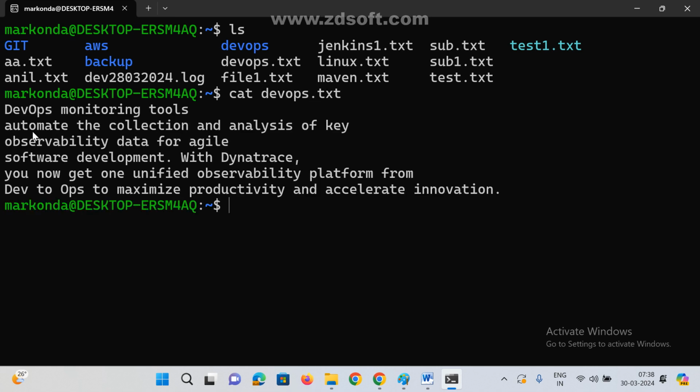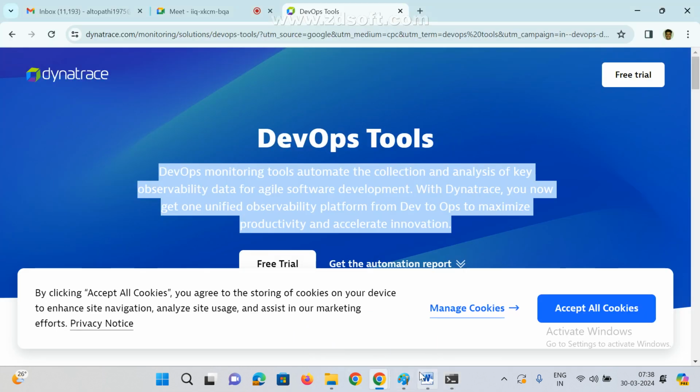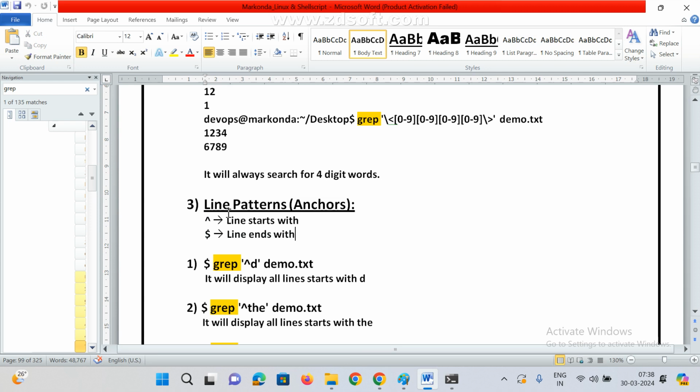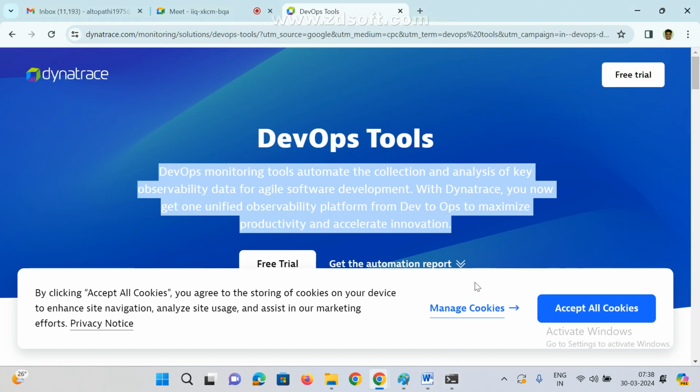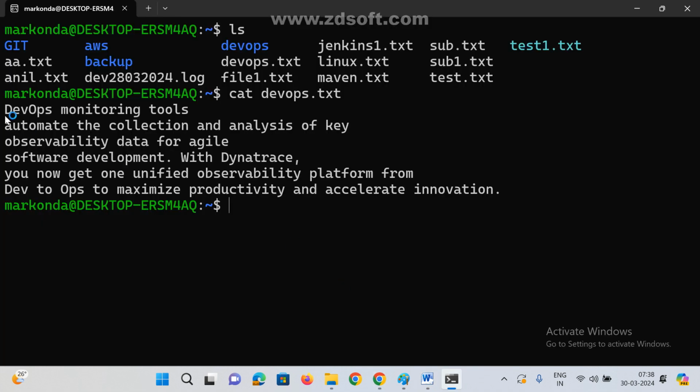Now see here, this is my data. This is the first line, this is the second line, third line, fourth line. I hope everyone knows. So total how many lines? 6 lines. Now, how to check a line pattern? A line starts with something, or a line ends with something. If you want to get that, how to search it? For example, this is my data. This line starts with a capital D.